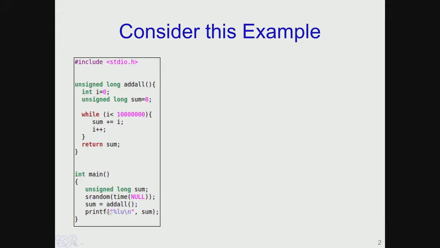Let us consider this particular program. We have a function here called add all, which is invoked from main and returns unsigned long. This function add all just sums up the first 10 million positive integers, and the sum is returned and printed in the main function.